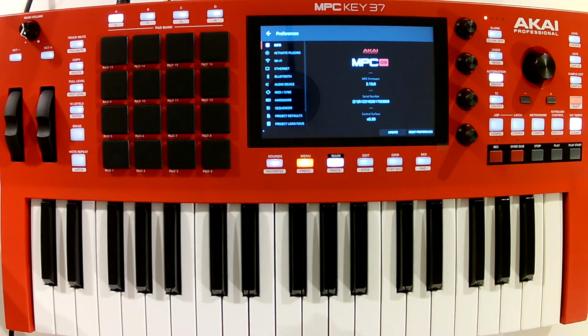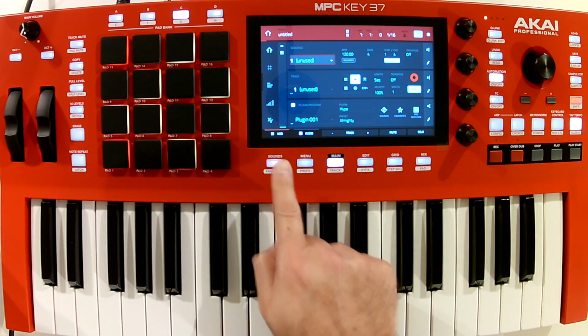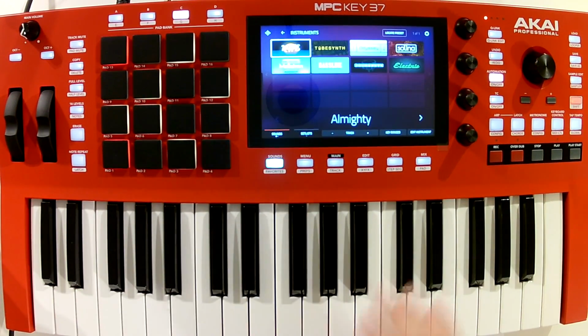Now, with our MPC Key 37 primed and connected, we're poised to dive into the exciting world of music production with confidence and enthusiasm. If we click on the main, we will jump into the section where we can load our preset instruments. Now, if we click on Sounds, we can see that there are sound instruments available for us. In this case, the MPC Key 37 is loaded with the 8 plugins. What we want to do is make sure that we have plugins that are available for us to download.